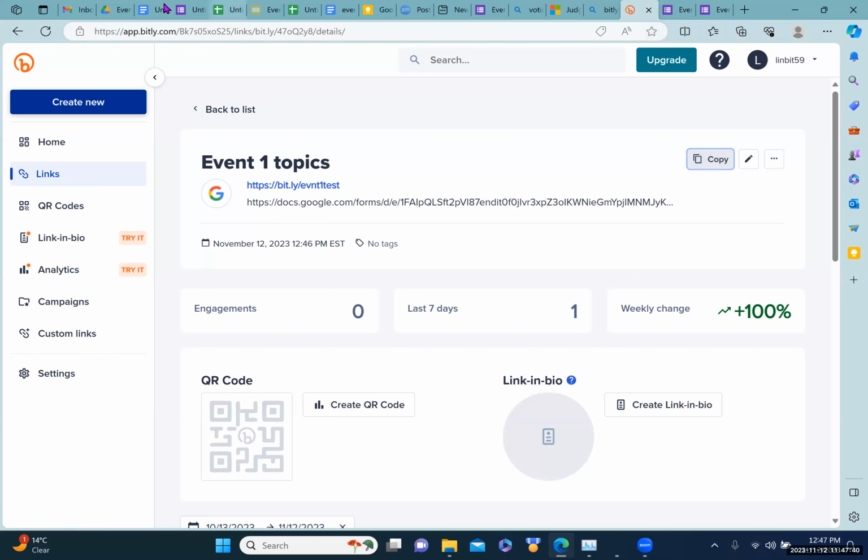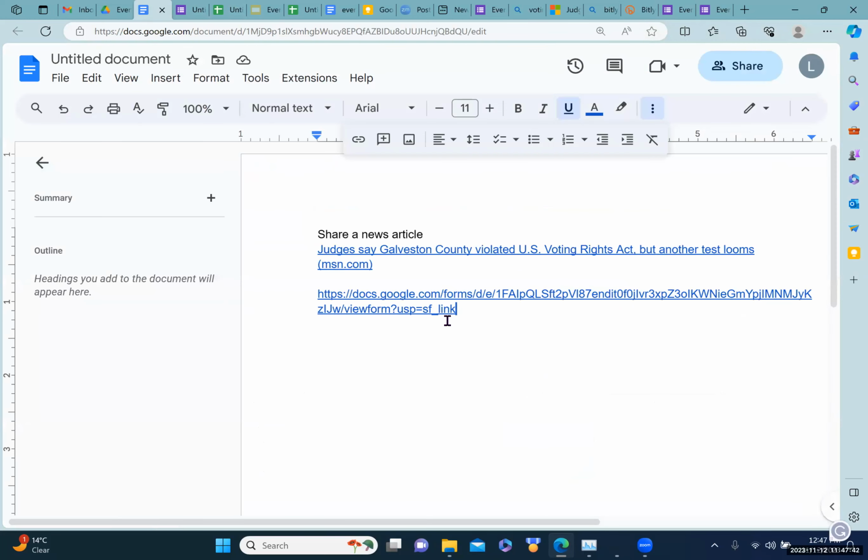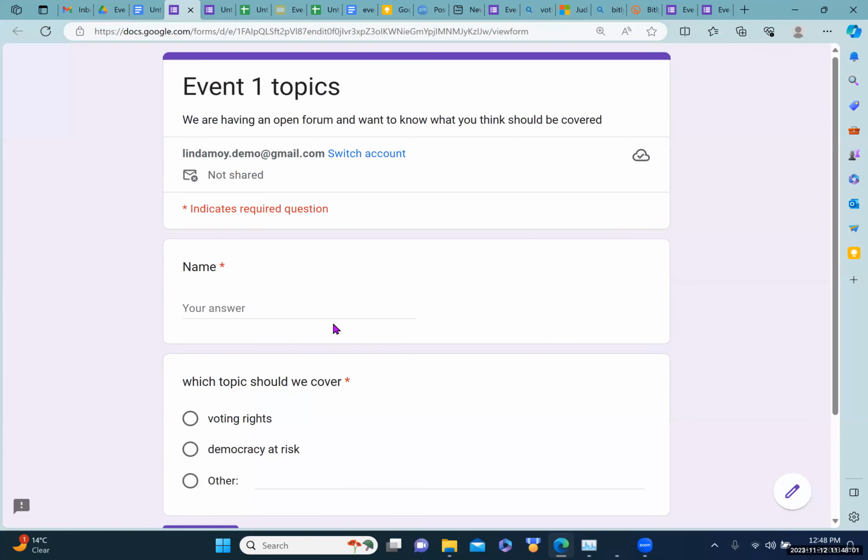I can go to my Google Sheet, and instead of having to share this really long URL, I can share this nice short one. And again, the Google Doc didn't recognize it as a link, so I'm going to press link. Okay, so now if I press on that, it gets me to my form. So it's a nice short way to get people to the right document without having this really long link.